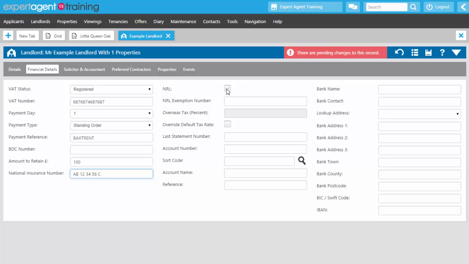Whether they're a non-residential landlord and their exemption number, the overseas tax, and the option to override the default tax rate. Their last statement number, their account number and sort code, so that's their bank account number and their sort code, and the option to do a bank account lookup, which will take one of your bank account lookup credits. So you do need to buy them in bundles like text messages, but they verify that this is a valid bank account and places the information in these boxes for you. You've also got the option for BIC and SWIFT code and IBANs, and those are generally used for non-residential landlords.